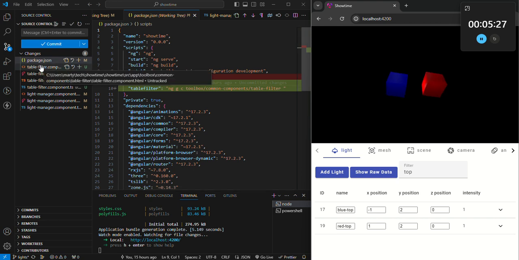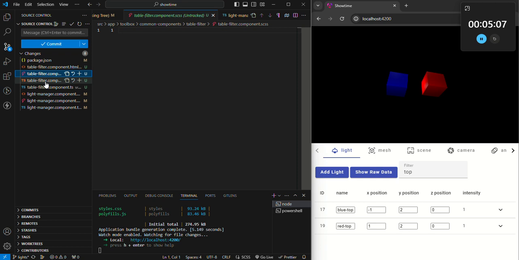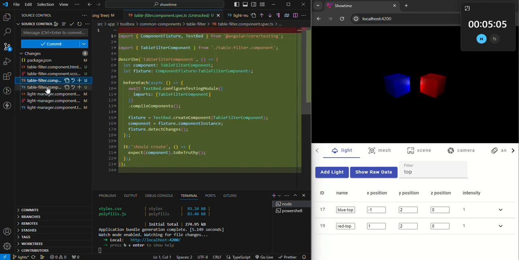So the filter's HTML is super simple. All it is is a form field, and all it does is emit the native keyup event to a method called emitFilter. And I don't believe, yeah, there's no CSS. And then that's a unit test.